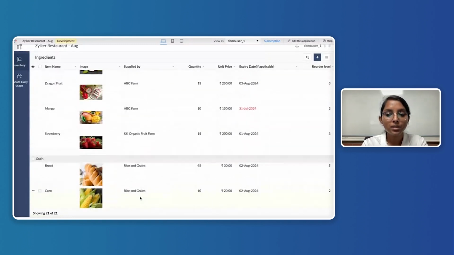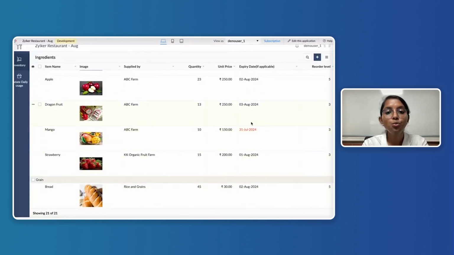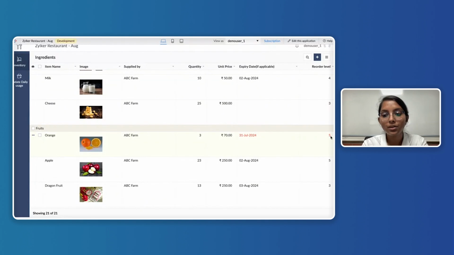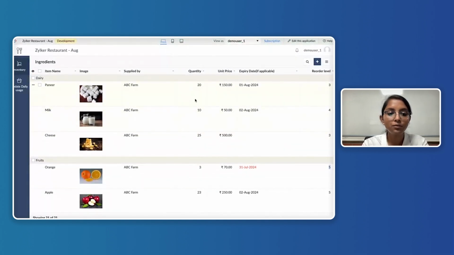And apart from this, you can also see we have given a few report properties where we have given some color highlighting for the expiry date, and even for the reorder level we have given some color highlights here. And we have sorted the information based on the type of the product as well. And this is for the ingredients.